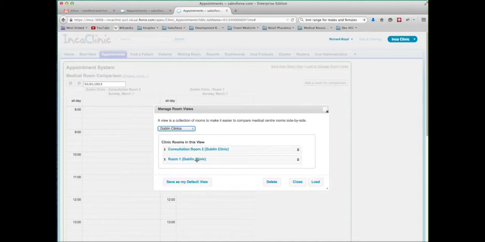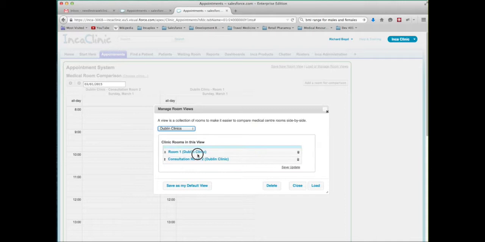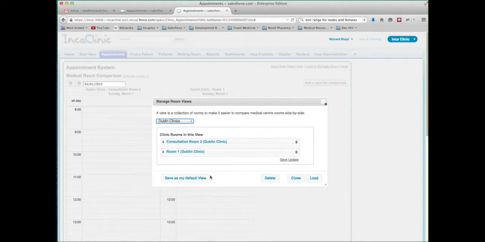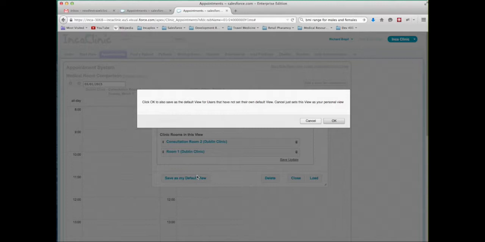And one of the new features you have here is the ability to reorder those after I have set them up. So I can have any number of rooms within a clinic displayed, and I can even remove them from that list as well. Down here, I can set this as my default view. As I'm the systems administrator, I can either choose this as my own personal view, or I can impose that on all users of Inca Clinic on this account. So I'm just going to do that right now.